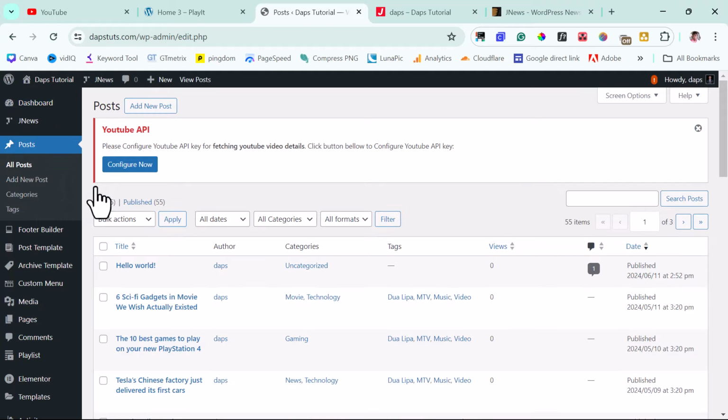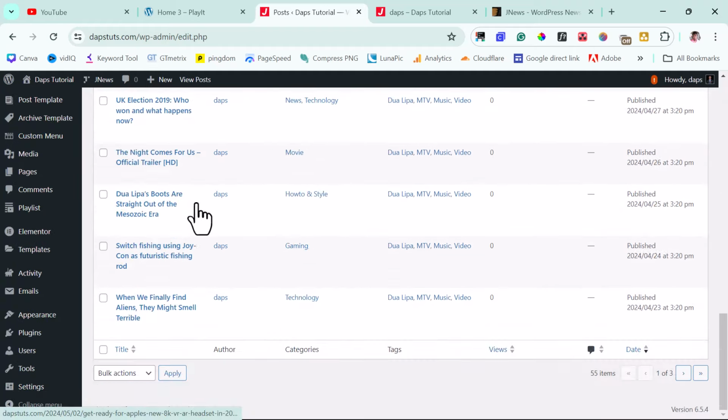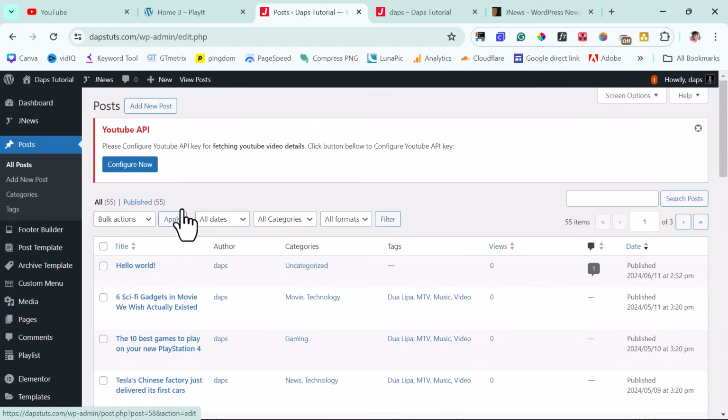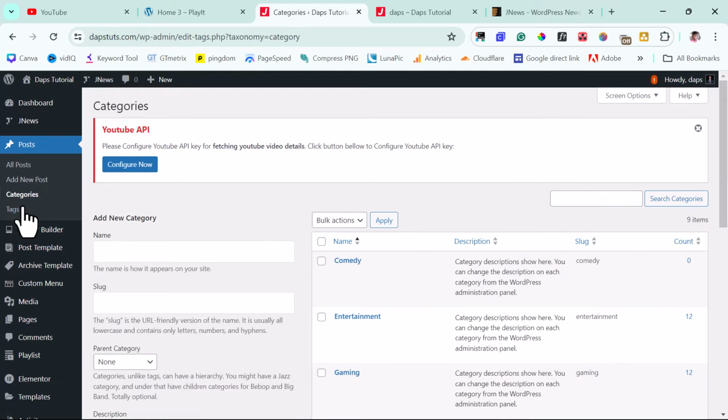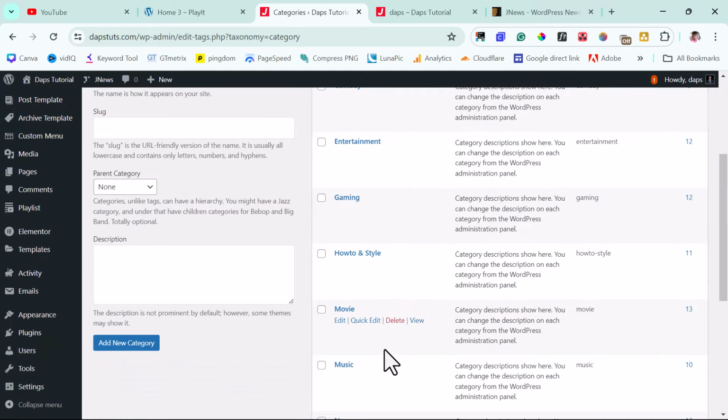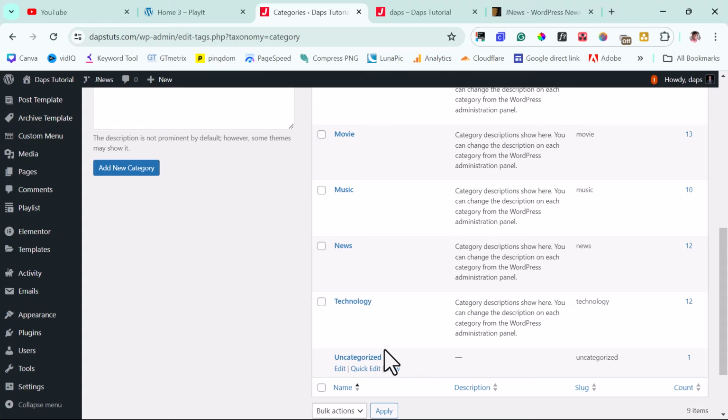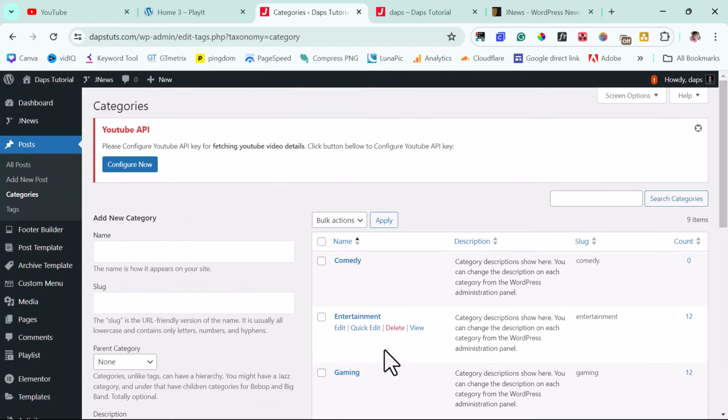So if you want to make changes to this, you would play more around your posts here. If you come to all posts, you can see all the posts that we have here, and you can also come to your categories. So you can see comedy, entertainment. These are the categories we have there. You can delete all of these categories here and create new ones or modify these ones if you want to. And creating new categories is very easy.